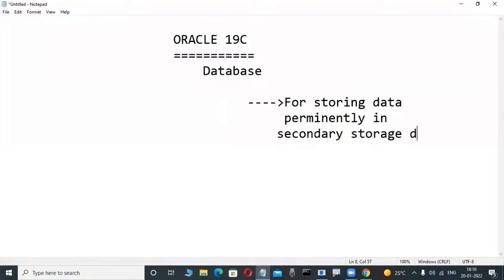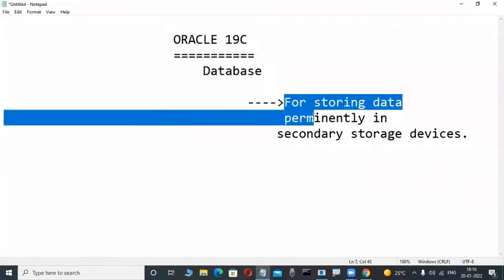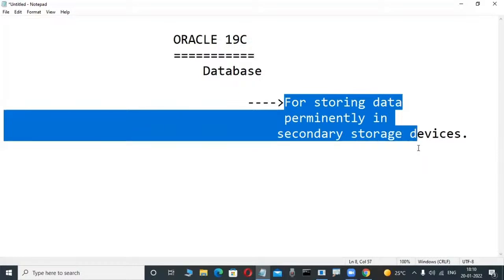Okay, fine. Permanent. Suppose today we store data, then after 5 years, 10 years, 20 years, 100 years, your data is still available and you are using it. That's why Oracle is a product from Oracle Corporation, with some version number. This is a database product, one of the popular databases. But what is the purpose? For storing data permanently in secondary storage devices.